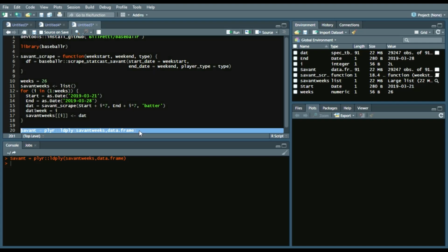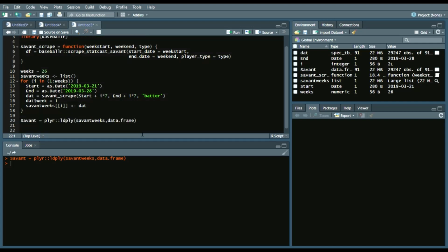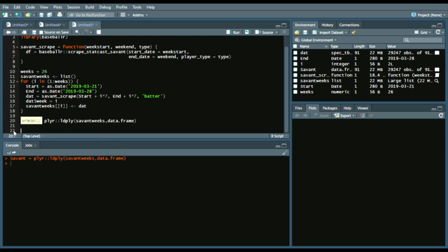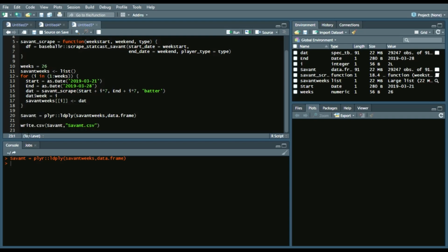So I'll run this. Next, to be able to put it into a CSV, we want to write a CSV. Use write.csv. That way you don't have to run through this loop code again after you have it in a CSV file. So we'll say write.csv, savant, and we'll say savant.csv in quotes. I won't run that, but just run that line of code and we'll be good to go.